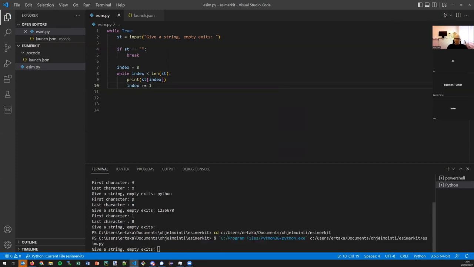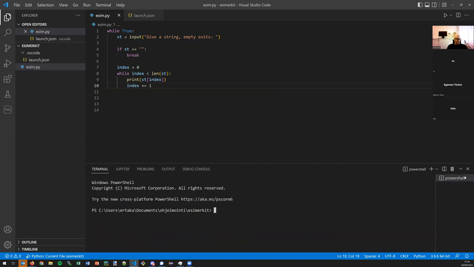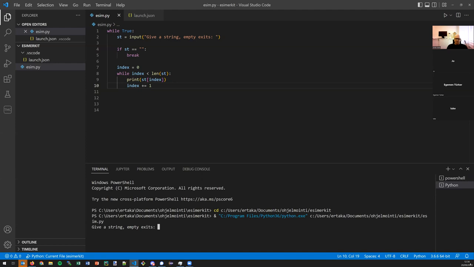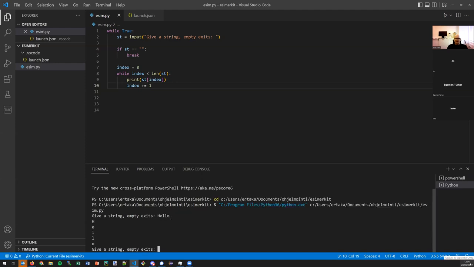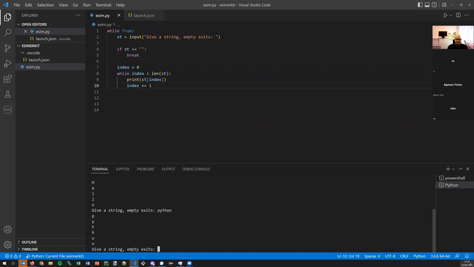So now we have a program where we type in a string and it provides us all characters in that string one at a time. Like this. Or whatever.